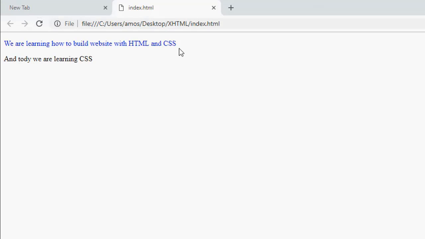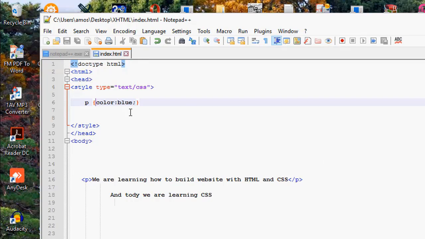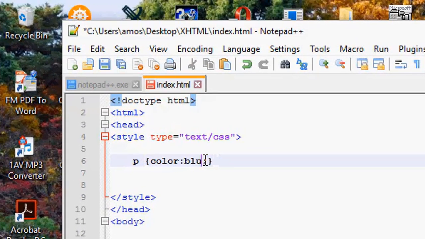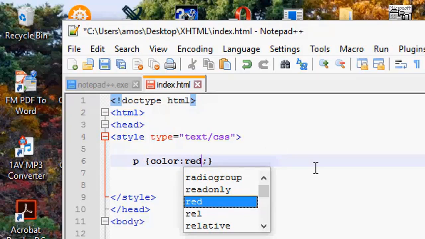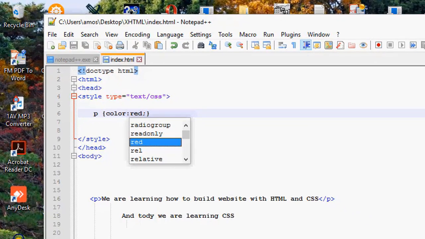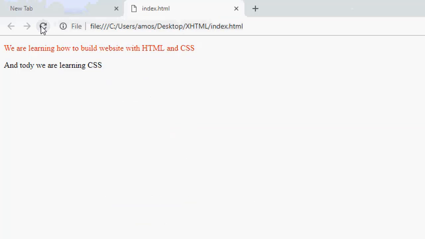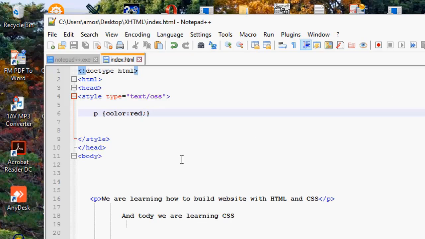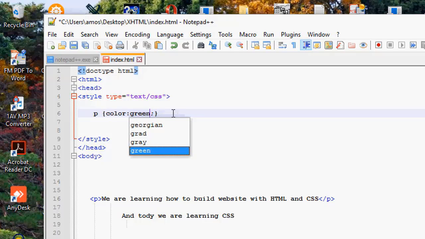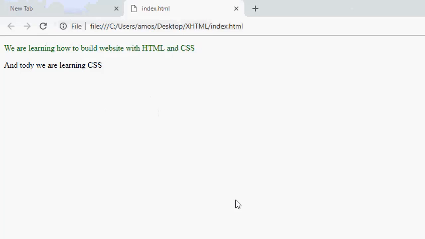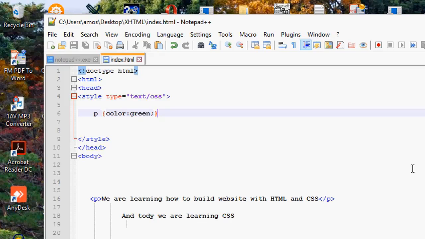You can see the color of the text has been changed to blue. Now let me change it to red, R-E-D. Let's save and refresh. The color has changed to red. You can see how we're changing the color of the text in the body of the web page from the cascading style sheet. Let's change it to green. Save. The color has changed to green, as you can see. So that is how you can change the color of a text from the cascading style sheet, CSS.